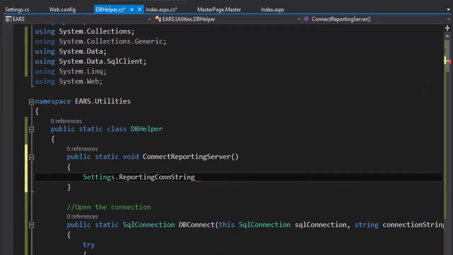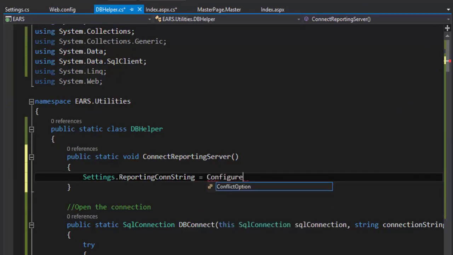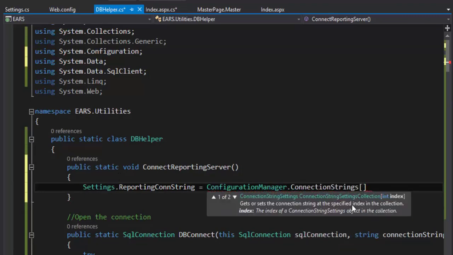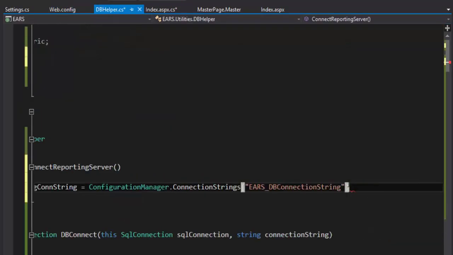Settings dot reporting connection string is equal to, I'm just going to read the configuration information and store it right into the settings dot reporting connection string, right? So that's why I'm making use of these things. There's something called configuration manager. I'm going to call the configuration manager dot connection string, and pass the index value or the actual name of the connection string. The name of the connection string is nothing but our errors underscore db connection string. So I'm just going to copy paste it right here, dot connection string, right?